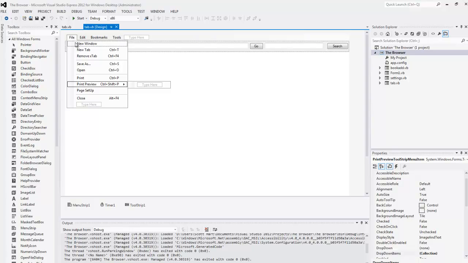What's up, guys? Today I'm showing you how to print preview and show the page setup dialog in Visual Basic in your web browser. Now if you want to learn to make this web browser, there'll be an annotation on the screen to take you to the actual playlist that shows you how to make this.